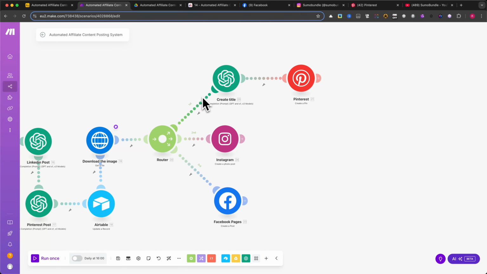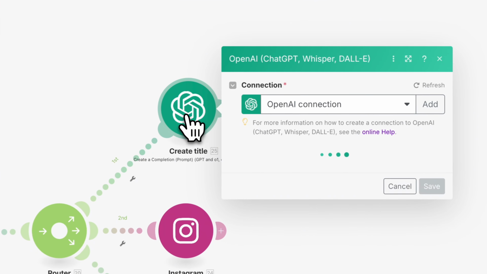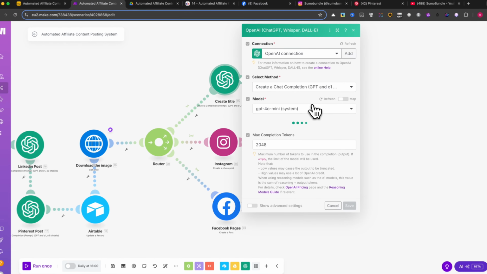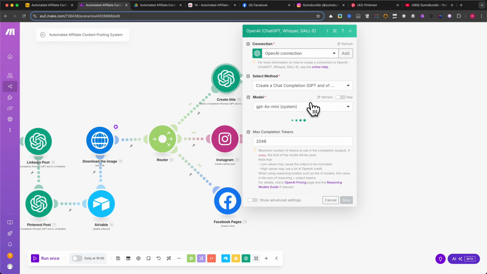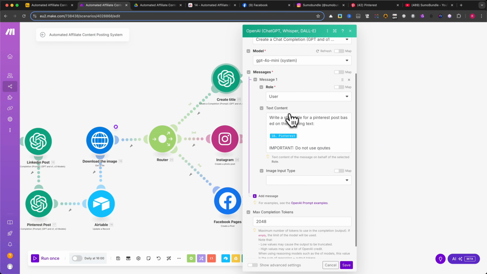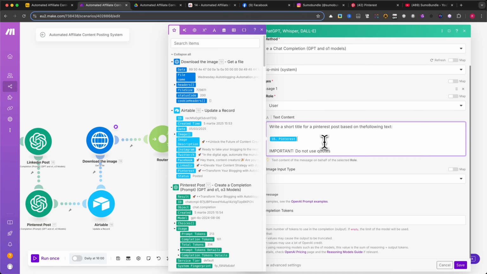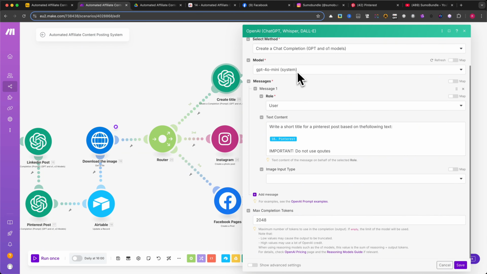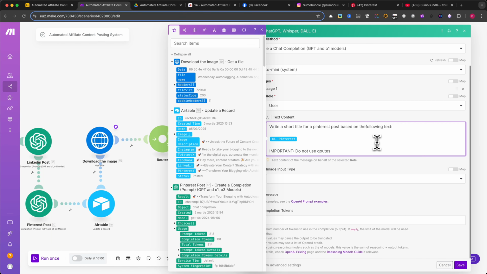Since Pinterest requires a title for each post, we need to create a chat completion module in OpenAI before posting to Pinterest. This will generate a compelling and relevant title based on the Pinterest caption. Select the ChatGPT model. Again, I will use ChatGPT 4o Mini for cost efficiency. Choose the message role, set it to user. The prompt should instruct OpenAI to generate an engaging Pinterest title based on the post's content. We will use the Pinterest caption generated in the previous OpenAI module as input.